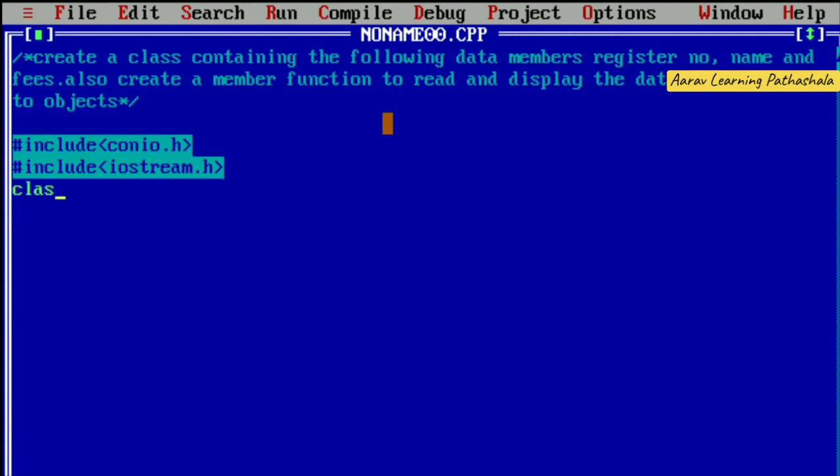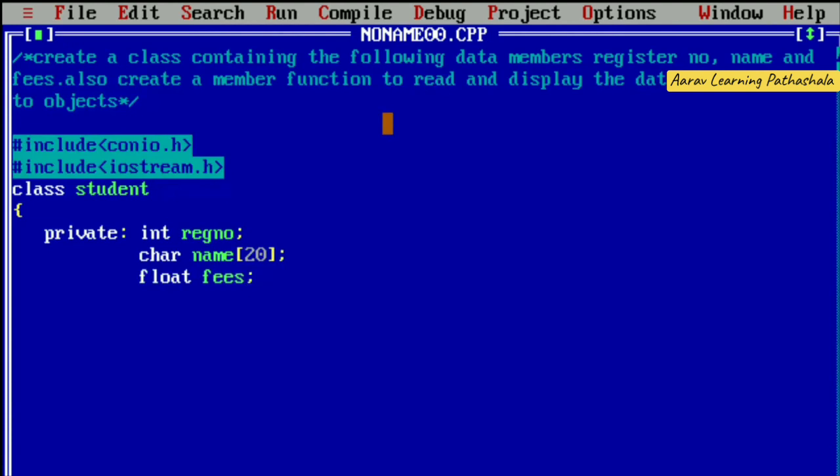Now we will start with the class. The class name here we are giving as student. In the private section, we will declare the variables. The first one, int register number. Next, character, that is char name. Inside the bracket write down 20. It means that maximum 20 characters we can take for name. Next, float fees. Next, in the public section, declare the functions.